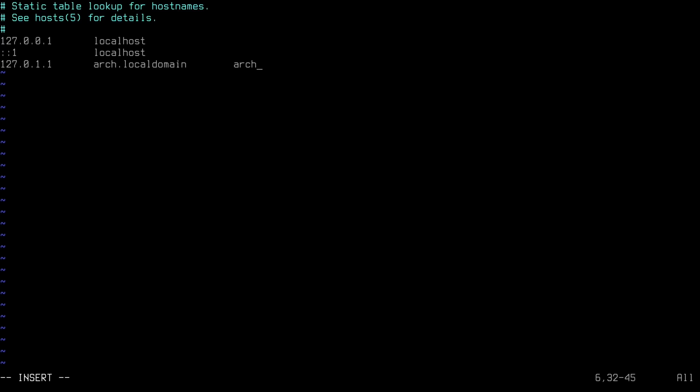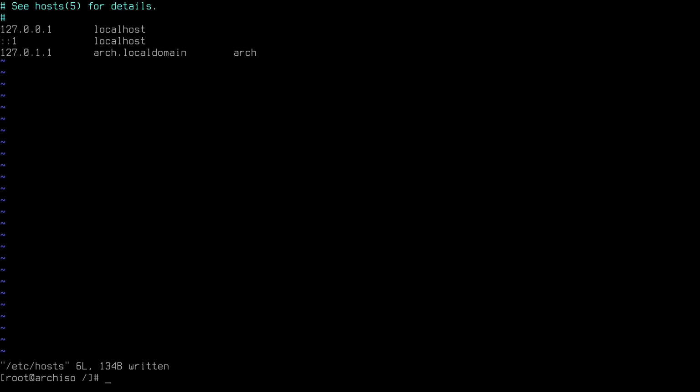So we can hit the escape here and then :x to save the file and exit Vim. And the next step would be to change the password for the root user. So passwd, it's the command. You can select a new password and you will need to retype it. And the password for the root user is now set.